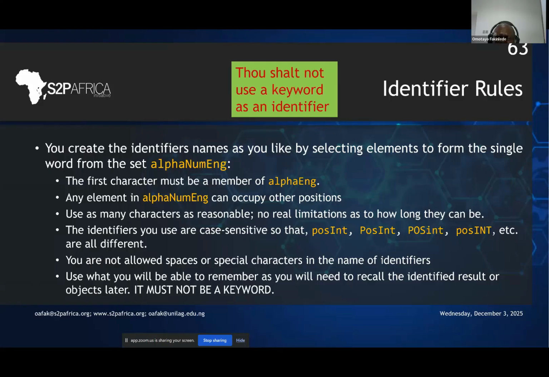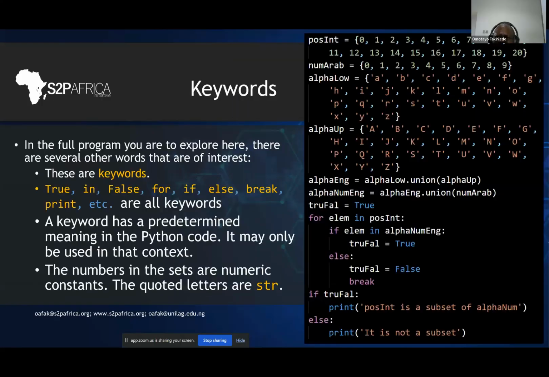Use what you will be able to remember, as you will need to recall the identified result or object later, but it must not be a keyword. So the question is then, what is a keyword? In the full program you are to explore here, there are several other words that are of interest. These are keywords. Well, I won't give you a complete list yet. You will get it later on.